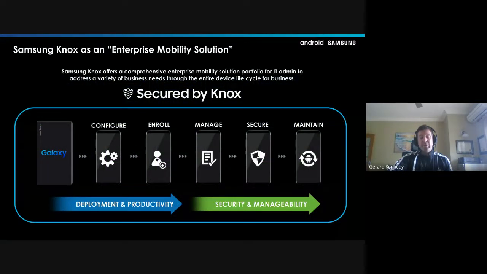So there are lots of different products. People say, I've got Knox. Well, which Knox product do I have? Because there's a Knox product for different parts of the life cycle. How do I configure the device before I even turn the device on? How do I enroll that device into my EMM?